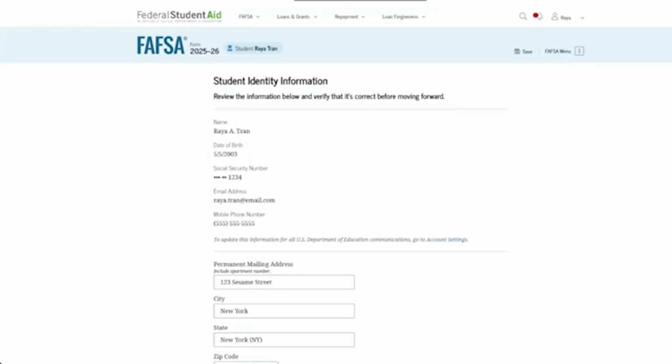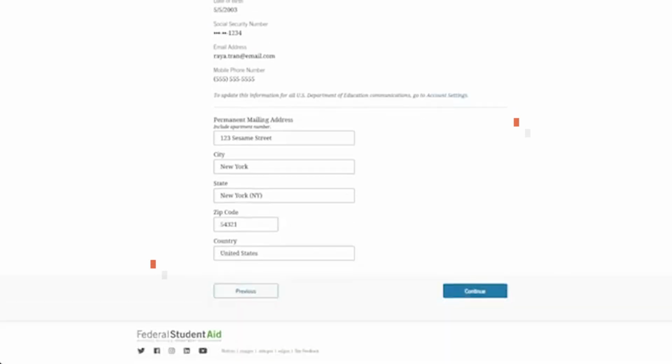Next, you'll review your personal information. The top section pulls your details from your FAFSA ID. Update those in your account settings if needed. You'll also confirm your permanent mailing address. Avoid using temporary addresses like dorms, and make changes if needed before moving forward.